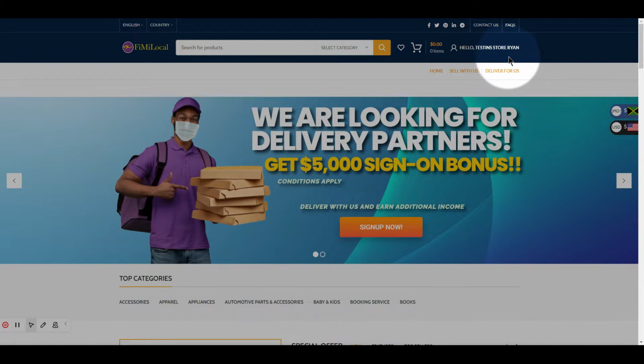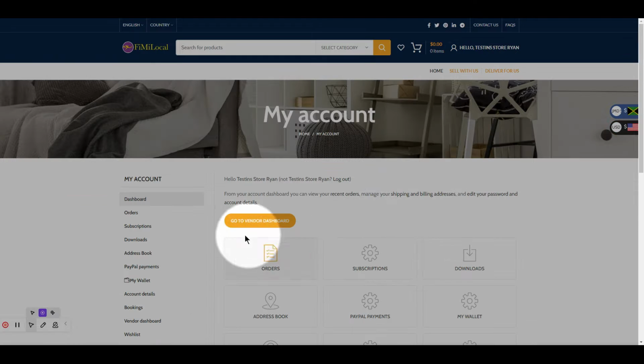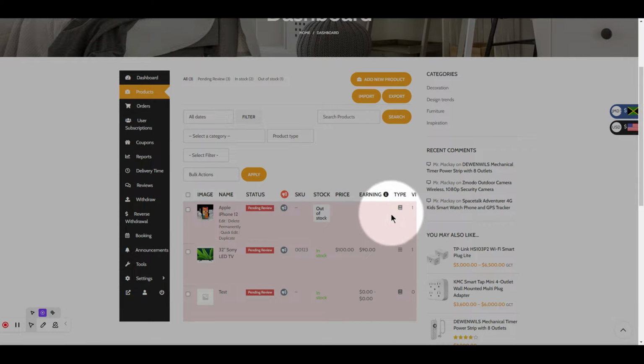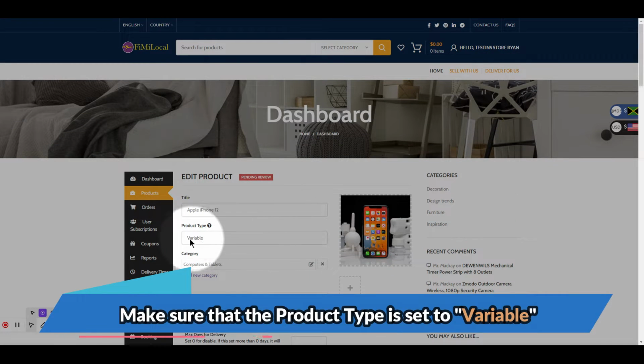Log into your vendor account and go to Dashboard. Click Go to Vendor Dashboard button. Click the Products button. Click on the item that you have recently created to add a variable. Check the product type. If it's set to simple, change it to variable.